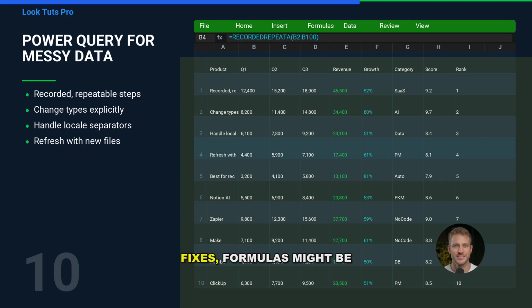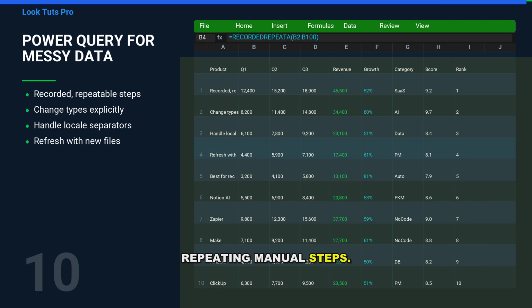For one-off fixes, formulas might be faster. For recurring reports, Power Query is usually worth it. If your job involves monthly exports, copied web tables, or system reports, this can save hours and reduce mistakes. The key mindset is automation. Clean once, then refresh instead of repeating manual steps.